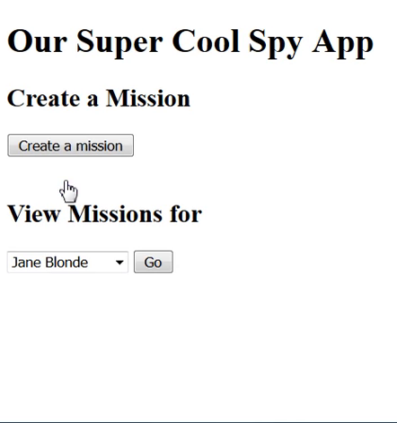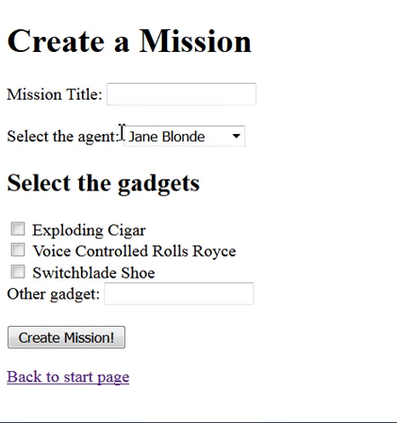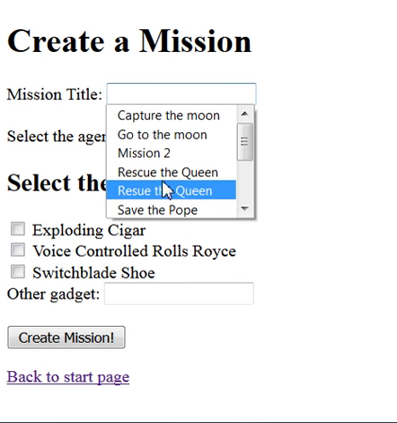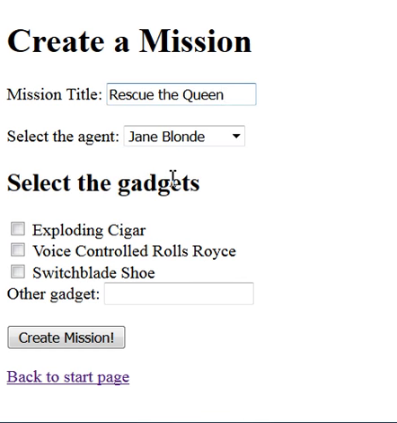So let me go back to the start page and create one. I'm going to create a mission, and again, this is the create mission.jsp page. I'm going to call this, let's say, rescue the queen, and let's choose Johnny. To rescue the queen, we're going to need the exploding cigar, voice controlled Rolls Royce, the switchblade shoe, and notice there's a field here to enter another gadget. I'm not going to use that one just for now. So I'm going to click on here.